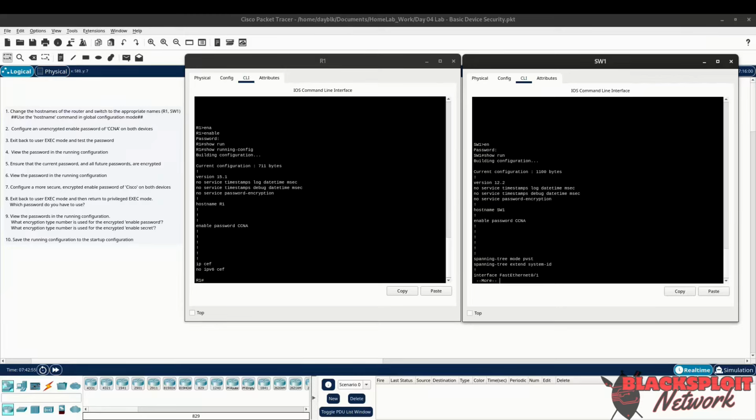To improve security, we'll enable password encryption on both devices. Enter service password encryption in configuration mode for both R1 and switch 1. Now this will encrypt passwords stored in the configuration. Now to perform this task, we'll need to head on over into global configuration mode and configure terminal.